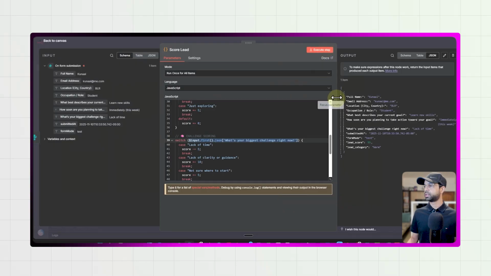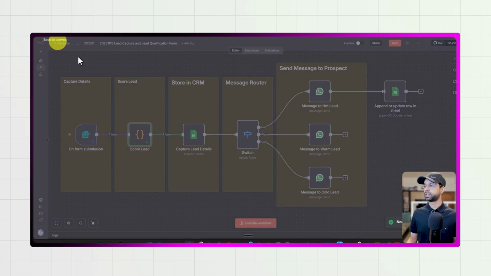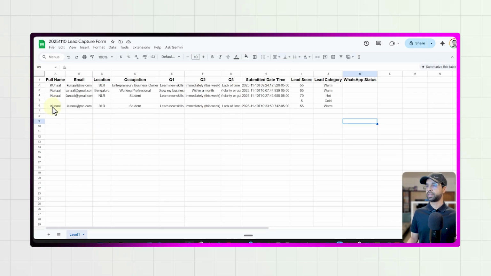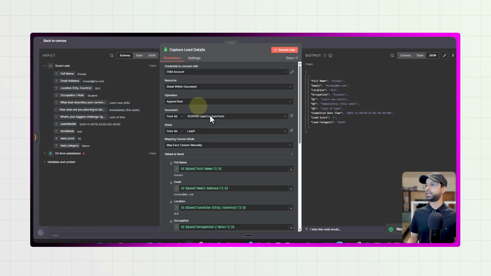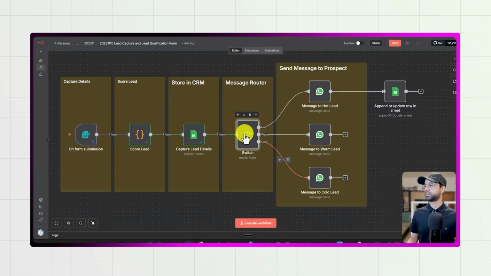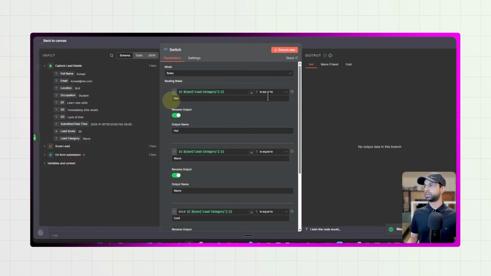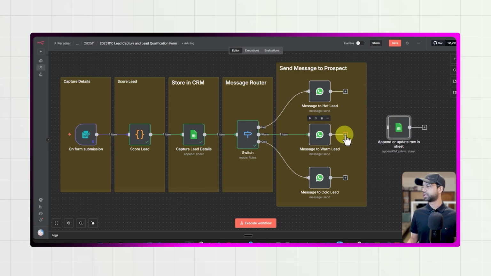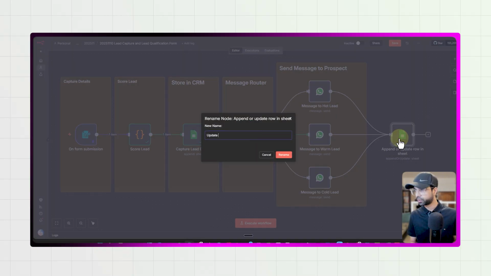So come here, execute this step, the lead gets scored, very nice. Go back, execute this step, the lead gets captured like this, very nice. So warm lead, then I go back to canvas, execute this, it's going to go into the warm lead section here, right? So that's the warm lead section. It is going here, so I will just disconnect this and probably put this here. Okay, so I'm just going to connect all of this and ensure that update WhatsApp status.